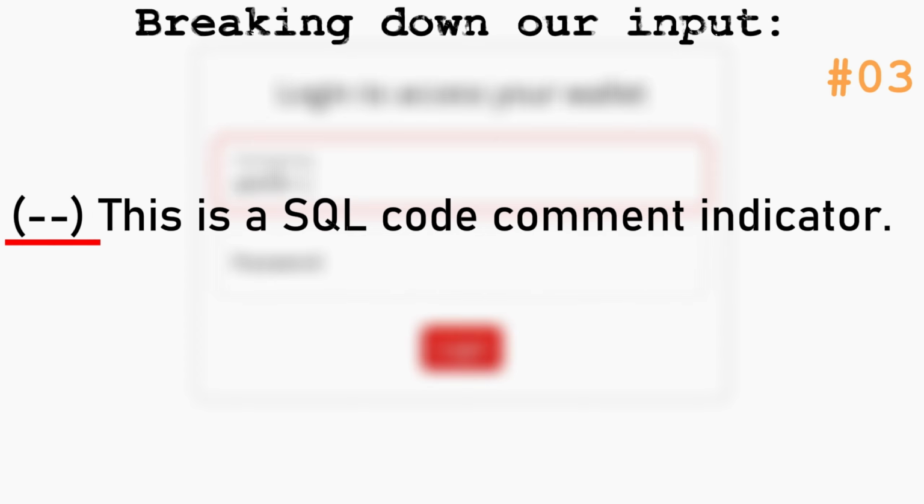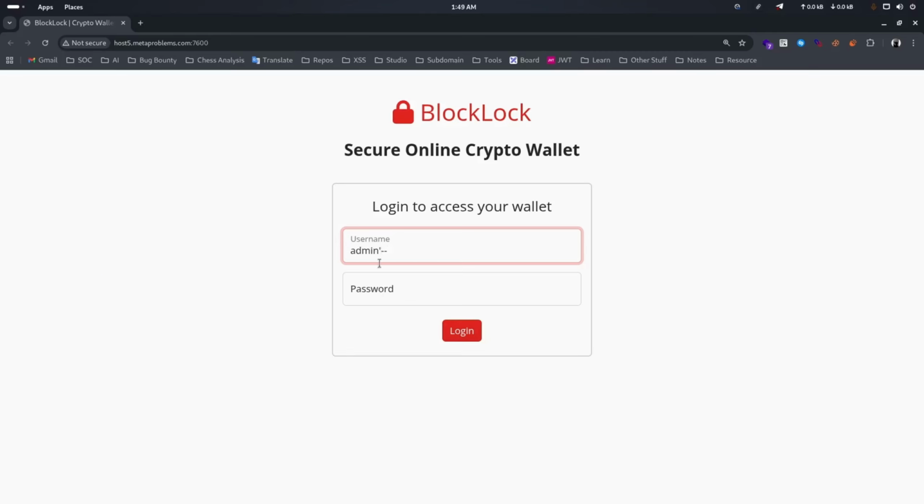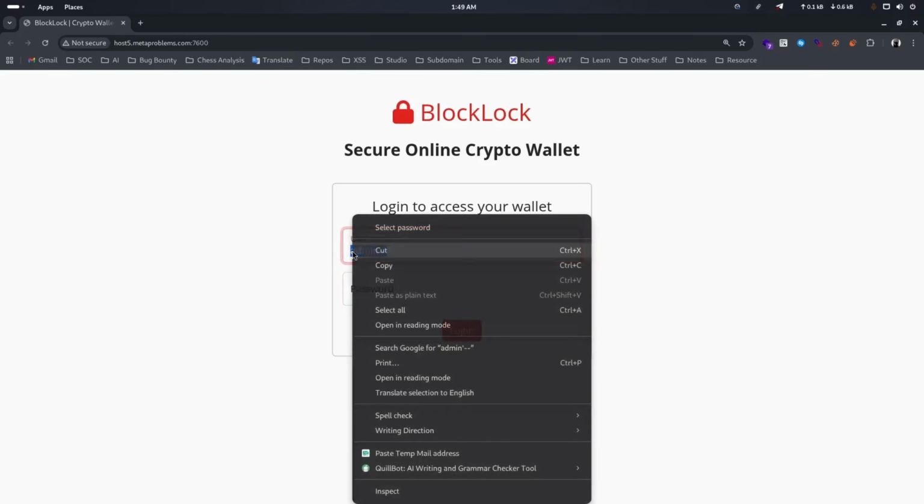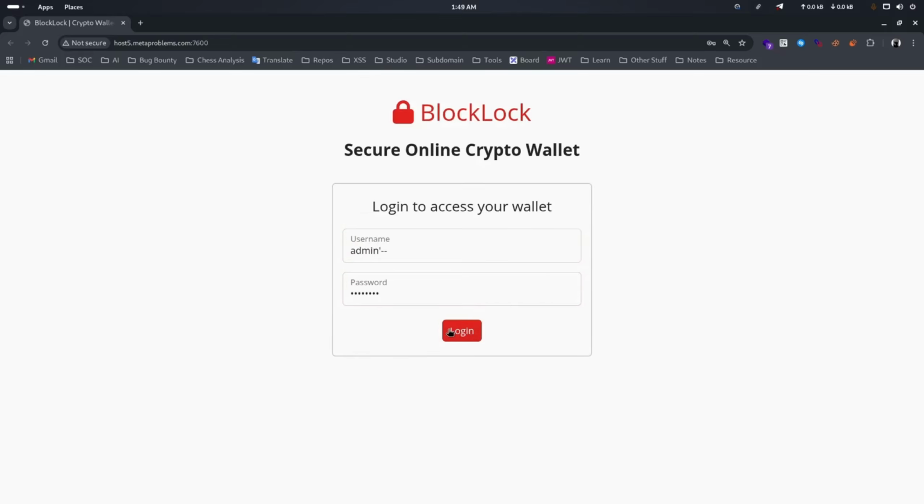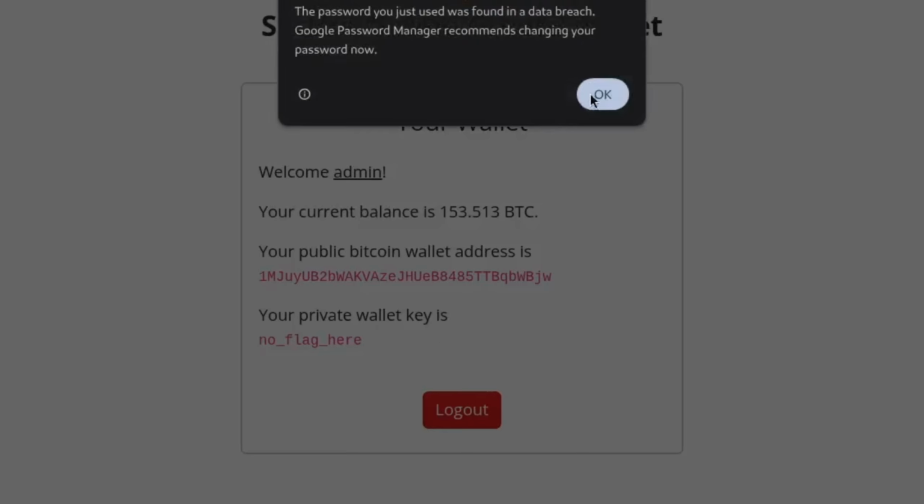Third of all, this double dash. This is the SQL comment indicator. In SQL, anything after this double dash is commented out, essentially bypassing the remaining logic of the SQL statement. Let's do this in practice. Now we can use this whole thing as a username and as a password. As you can see, we have access to the admin account.